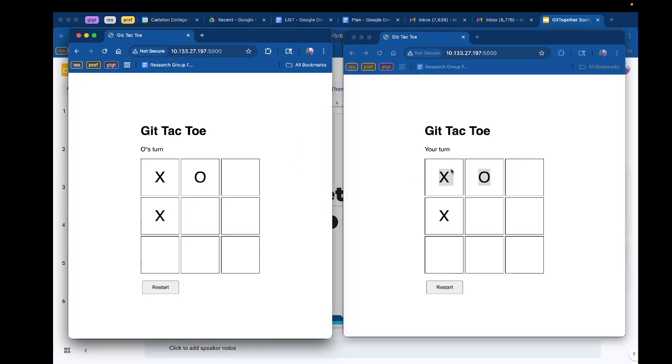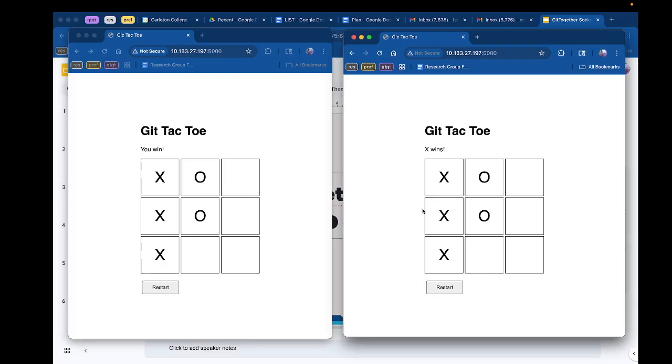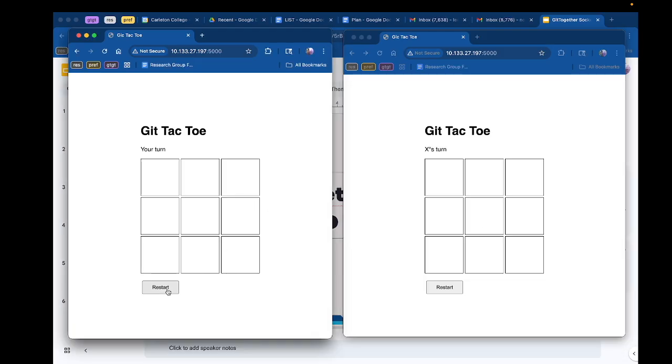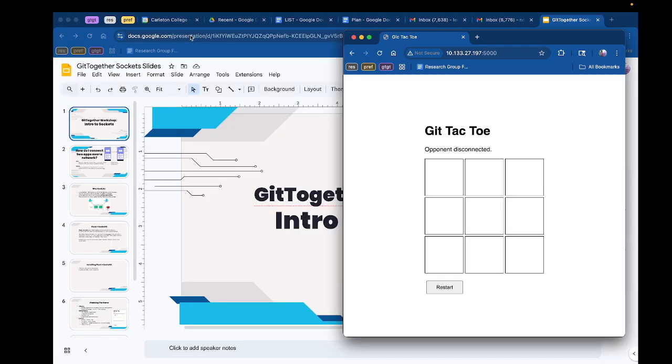I can make a move here. And yeah, it's just really cool that you can have instantaneous updates sent to the other client, which is something you can't really do with HTTP. You see, if I win, the game state now says, all right, we win. So I can't make any more moves. I can restart the game. And if I leave this tab, SocketIO will send a disconnect to the other client saying the opponent disconnected. Yeah, so we're going to go through how that all works and how sockets work and how you can put this in your own app.